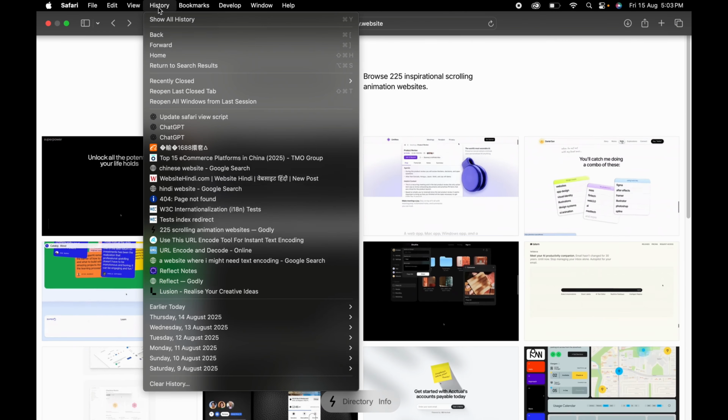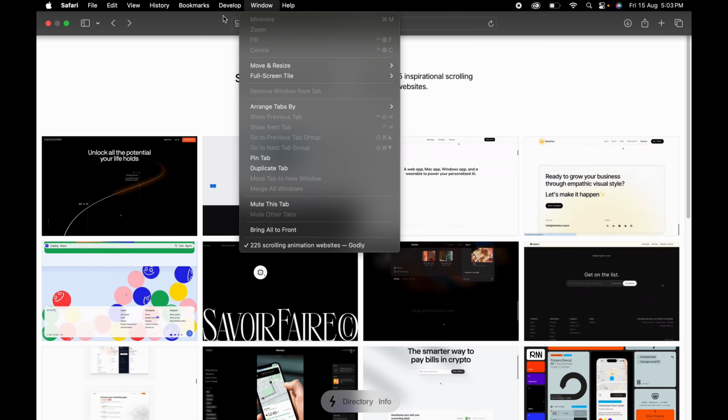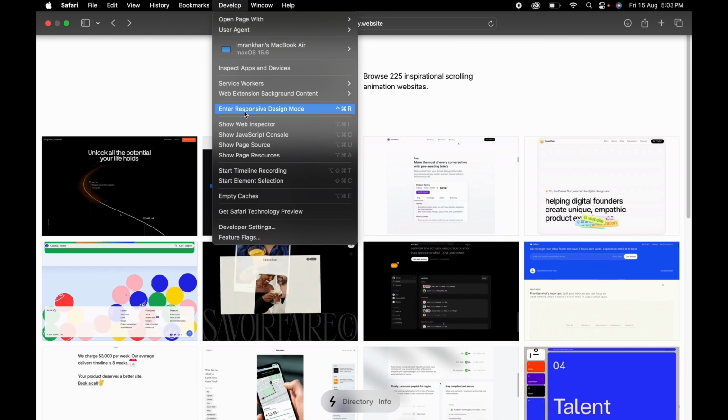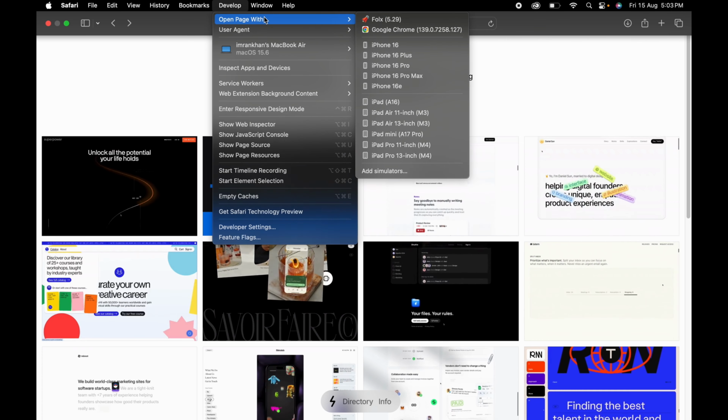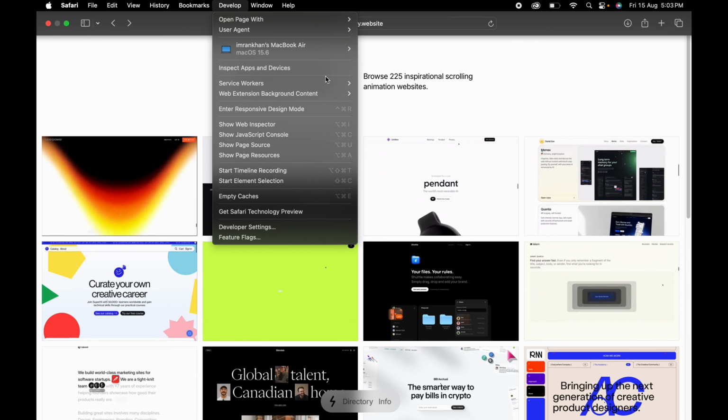Now I'm not going to go through the history tab and bookmark tab section because I don't think there is anything very important. So now let's jump into the developer one. Now let's go through one of the most important parts for developers, the developer tab in Safari.